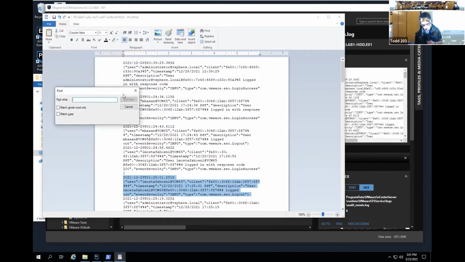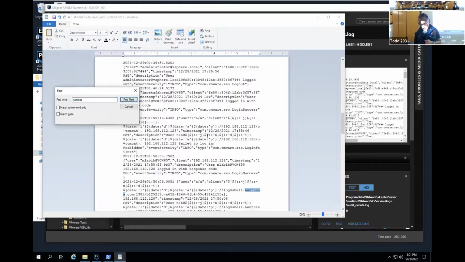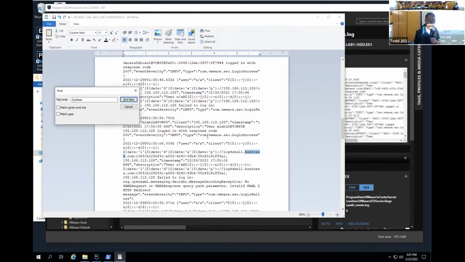Okay, I'm going to search for something called Huntress. If you look in there, I have it highlighted. I searched for huntress.com. So if you go in here, you're going to see log4shell.huntress.com as one of the entries in that file.